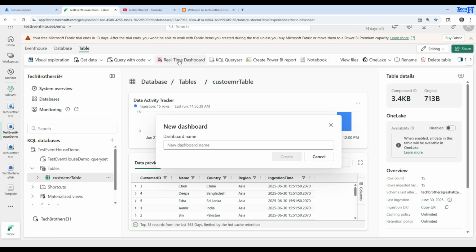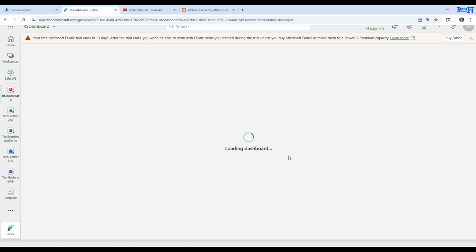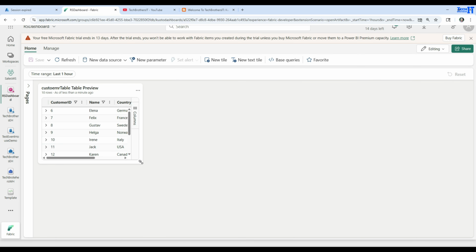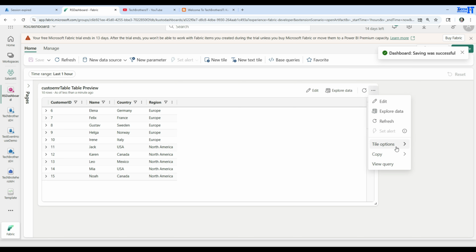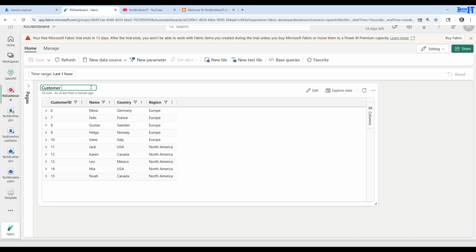Now, if you want to create a real-time dashboard, let's call it a real-time dashboard. You can create a dashboard here as well. So you will create, and then you will add whatever you like. Then you can save it, and here, let's say you want to rename. There are a lot of options for you here. You can have title option, rename, duplicate, delete. So in this case, customer daily load data, or customer data by country or something, whatever you want to give.